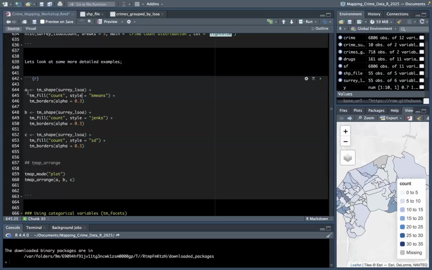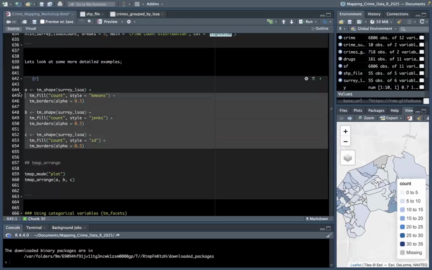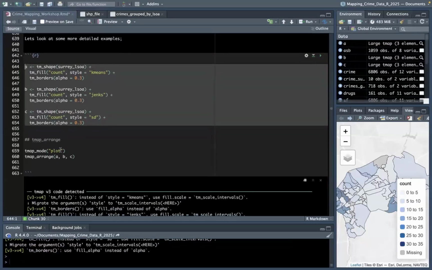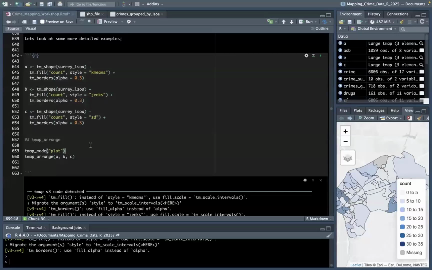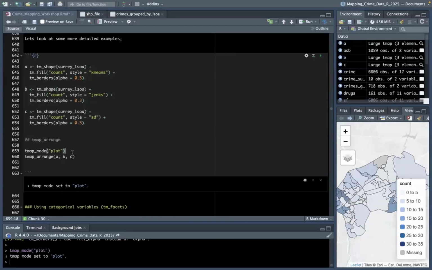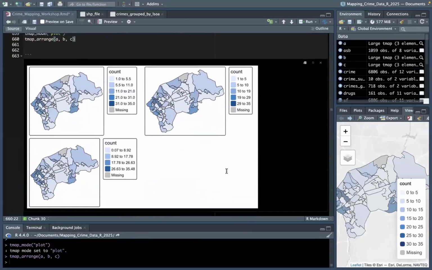I'm also calling these into separate objects called A, B, and C, so that we can basically plot them all together in one plot. So let's go ahead and run that. And I'm going to change the viewpoint to static, so that's changing it back to plot. And then I'm going to use the tmap_arrange function to allow us to plot multiple plots in one image. If we go ahead and run that, you'll see that we now have our three plots with the different classification methods. And what's important here is to look at the way that those intervals have changed.